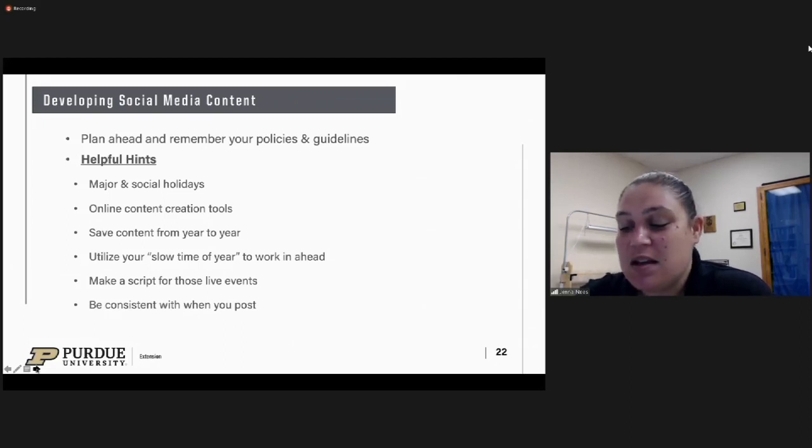And then if you're doing any live events, we do suggest that you kind of have a script worked out in your head, maybe even on paper, so that you can have a flow to your dialogue, but realize it's okay to ad-lib some. But if you do have a little bit of a script worked out, it helps make those live events a little bit easier.